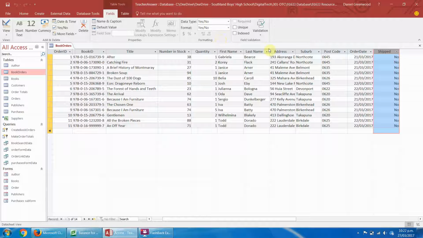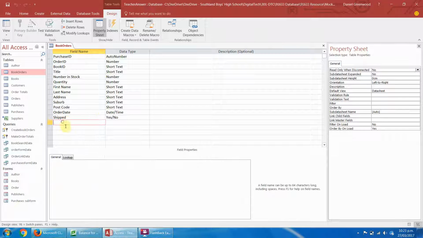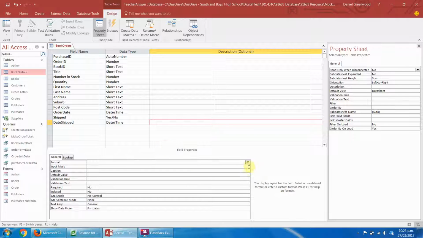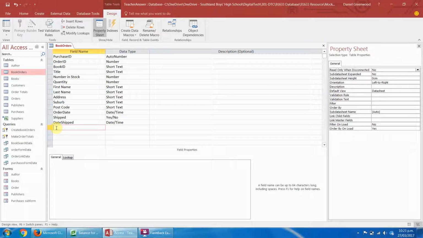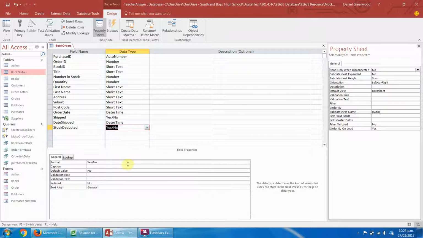That's annoying, but anyway. Then what we're going to do, in the design view, is create date shipped, and it'll be date/time, then formatted to short date, and then we'll want to know if the stock has been deducted, and that will be a yes/no.